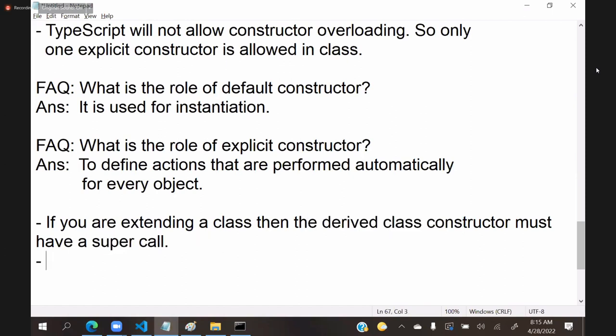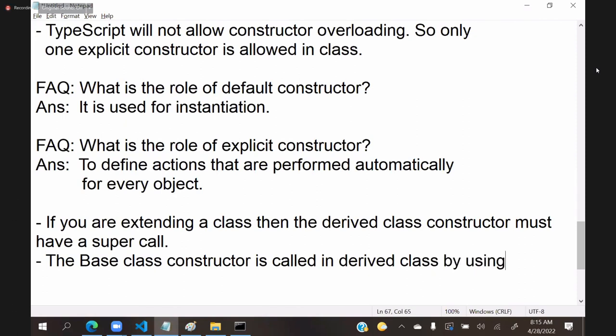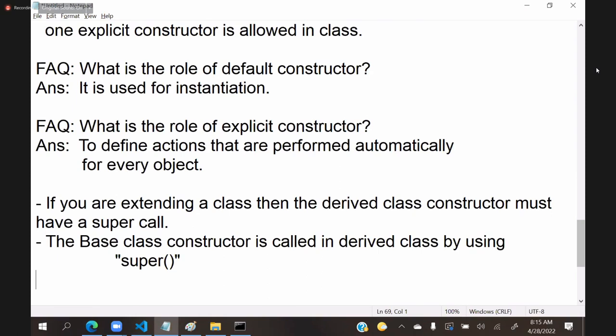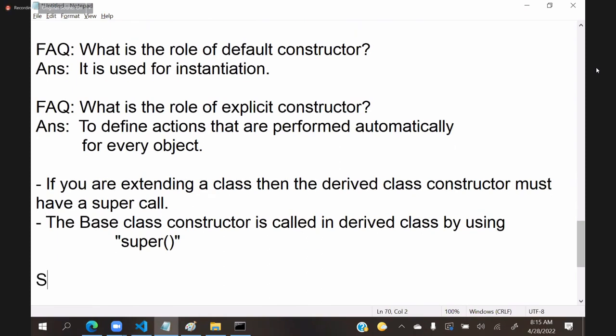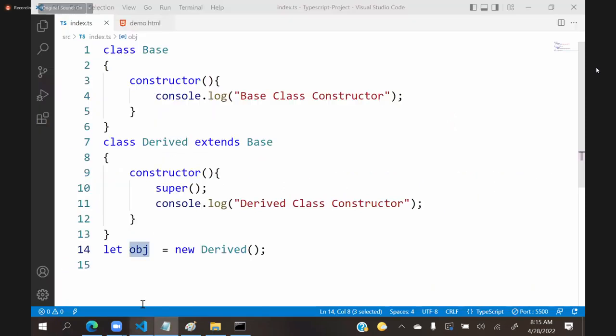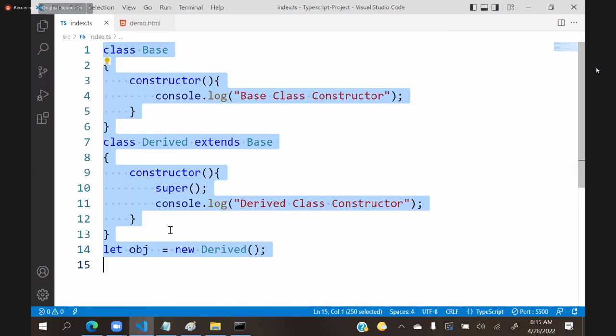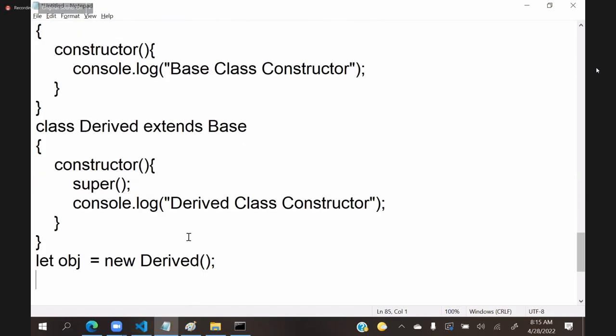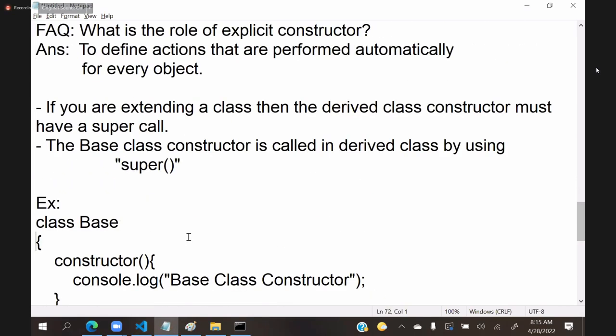So the base class constructor is called in the derived class by using the super method. Syntactical example I will give here. This is an example. This is very important. I hope you understood the rule about the constructor, right?